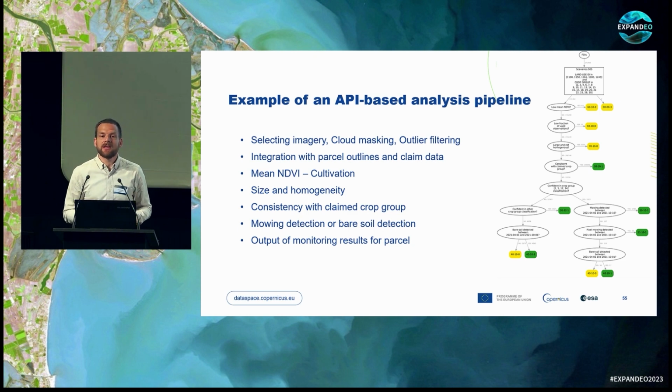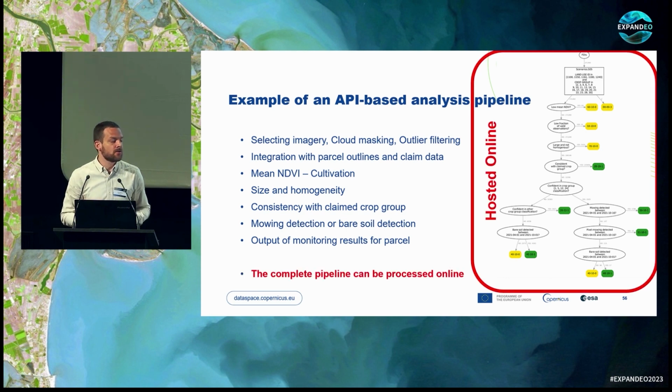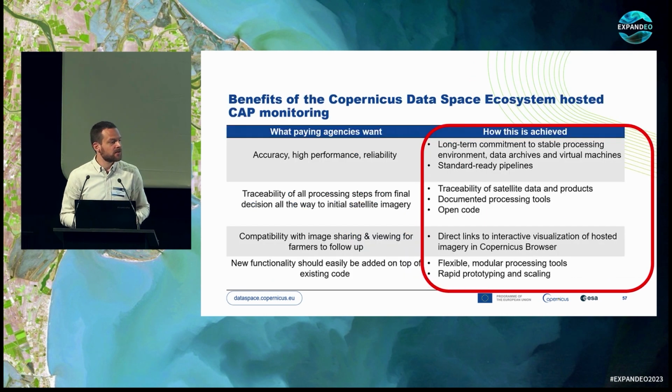So this is an example of an API-based pipeline. It looks very similar at first glance. You select the imagery, you do cloud masking, you integrate with parcel outlines, you calculate mean NDVI, you look at cultivation events, you look at the size and homogeneity of your parcels, you detect mowing, and in the end you output red or yellow or green signals for your parcels. The big difference is this is done using API access. So essentially, the whole thing is processed online. You're not really doing any big data processing in-house. And of course, this is going to speed up the process massively. So the same requirements can be reached in a different way.